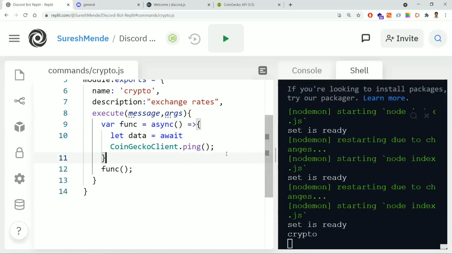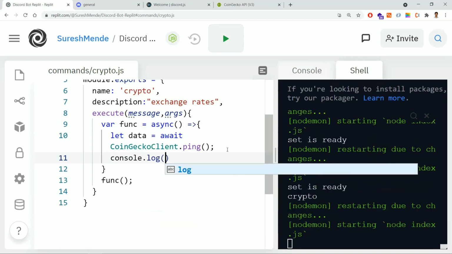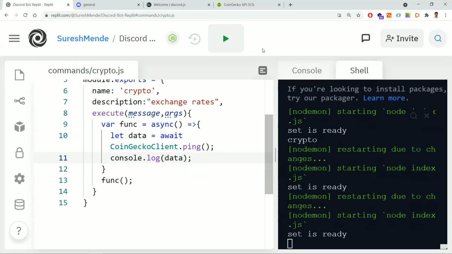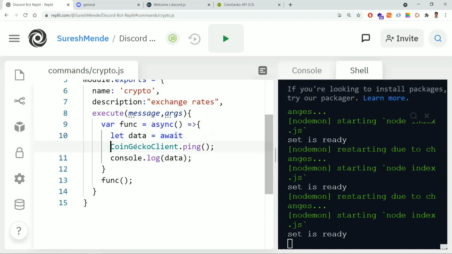So we have not done anything because we did not log it. So just console the data. What data are we getting? I'm just consoling the data. Here we wrote await because this is an API call. It takes some time to get back the data. So that's the reason we wrote await.